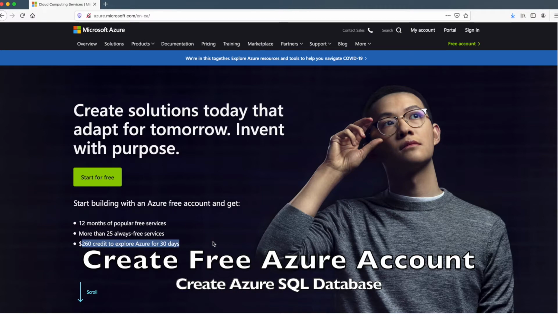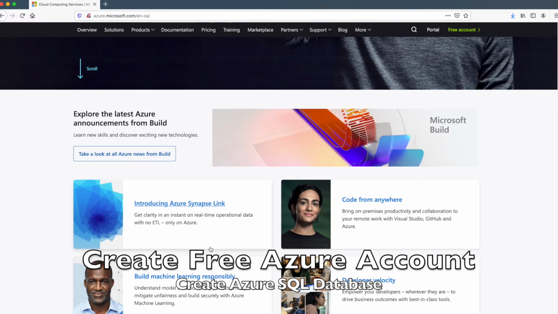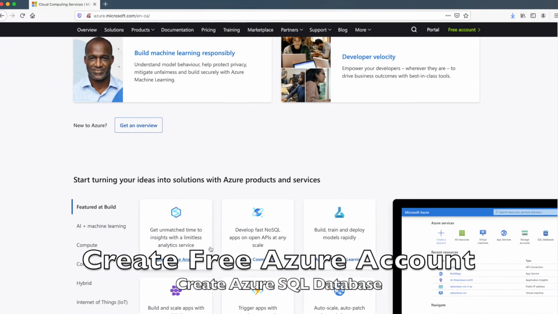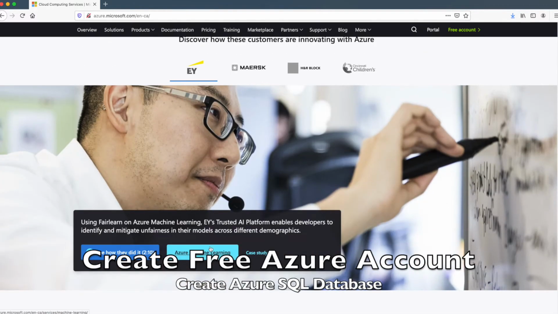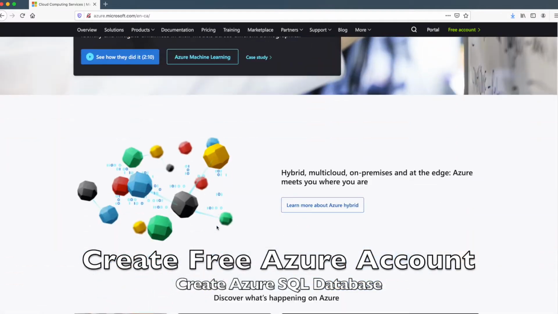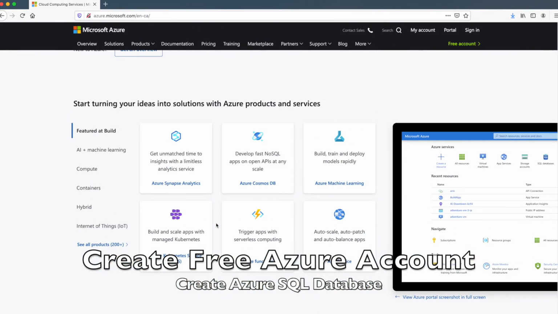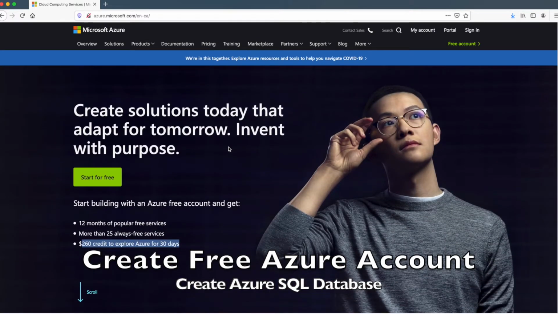All you need is a credit card. You get 12 months of popular free services. You get more than 25 services that are free, and you get $260 Canadian credit towards the services that you use within the first month. After that, your plan turns into pay as you go, which you can configure however you want. If you look at the services that Azure offers, there are hundreds, a very long list. We will start by clicking Start for Free.